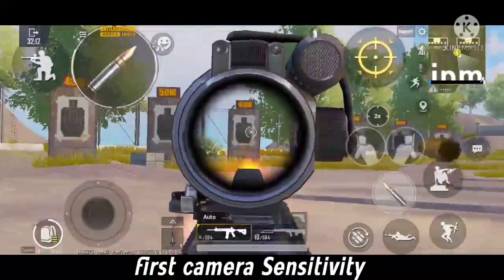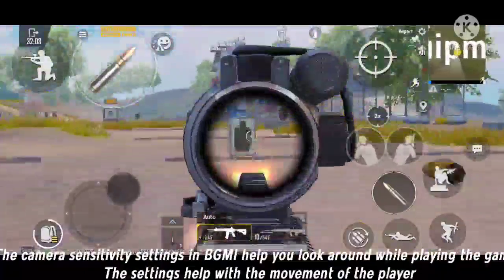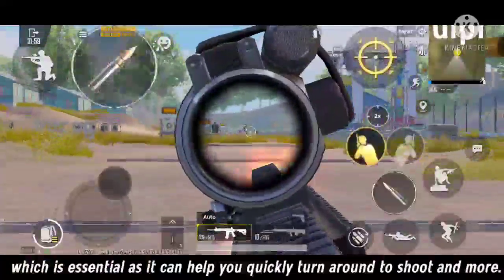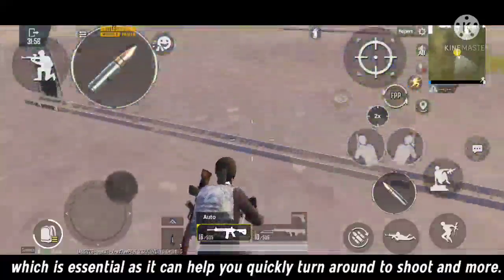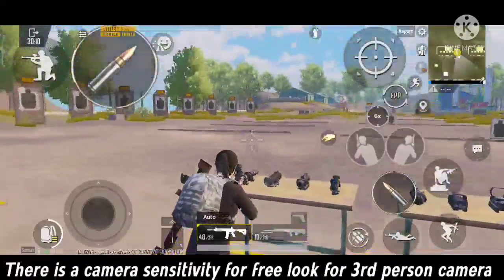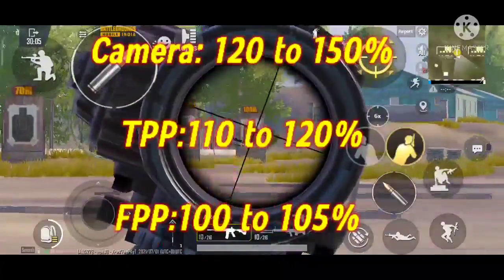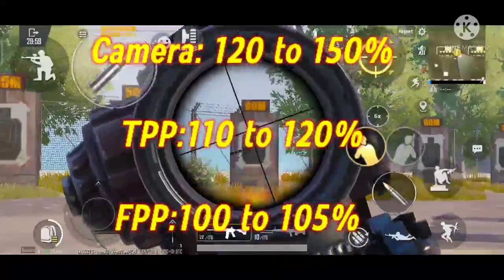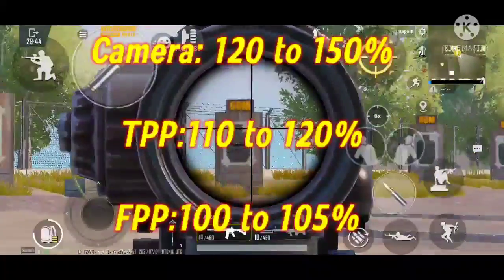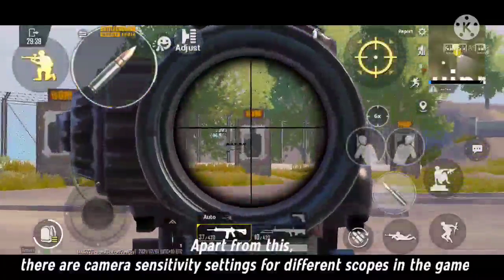First, camera sensitivity. The camera sensitivity settings in BGMI help you look around while playing the game. The settings help with the movement of the player, which is essential as it can help you quickly turn around to shoot and more. There is a camera sensitivity for free look for third-person camera. Camera, 120 to 150%. TPP, 110 to 120%. FPP, 100 to 105%. Apart from this, there are camera sensitivity settings for different scopes in the game.